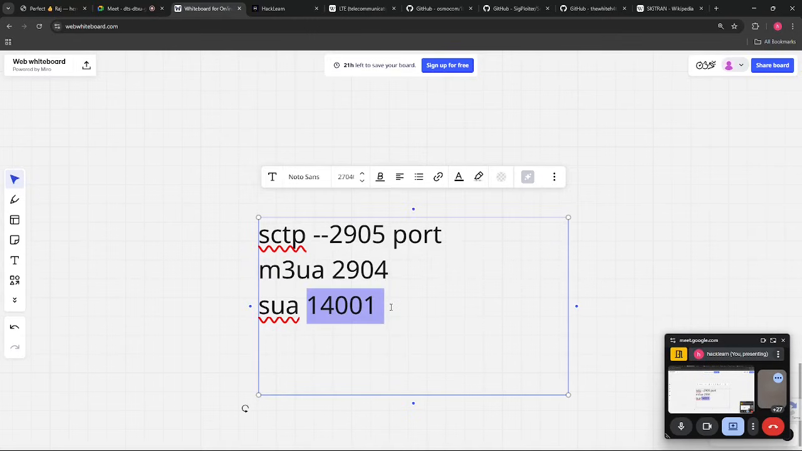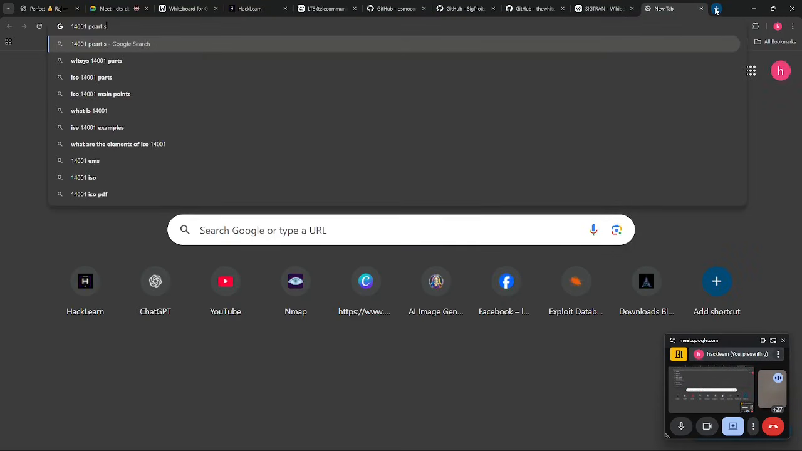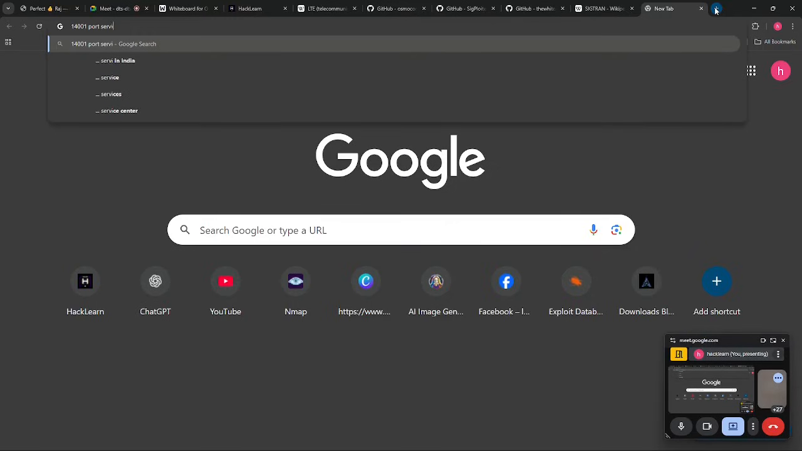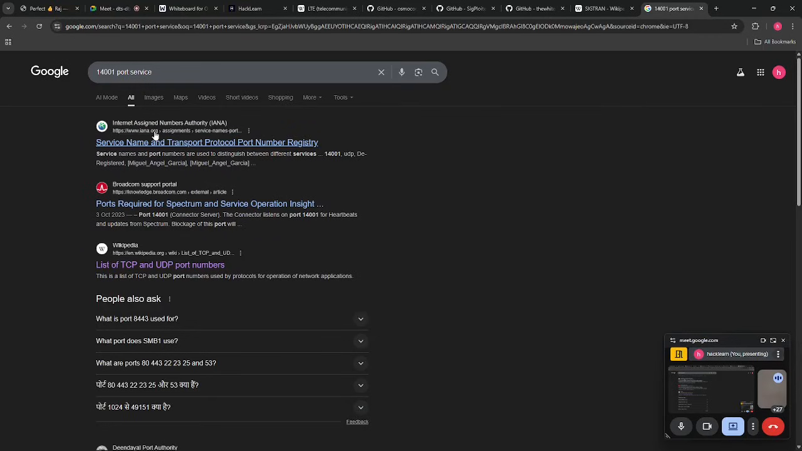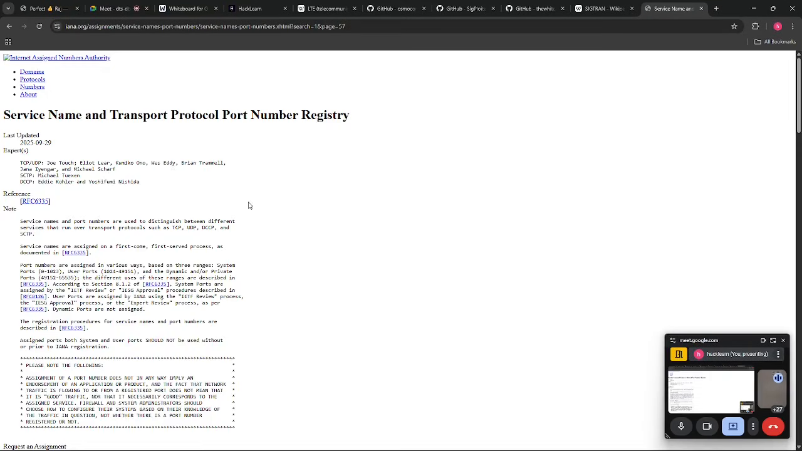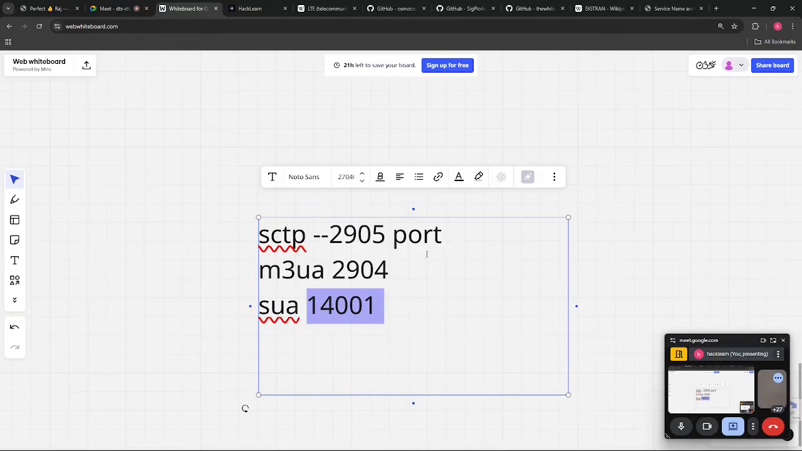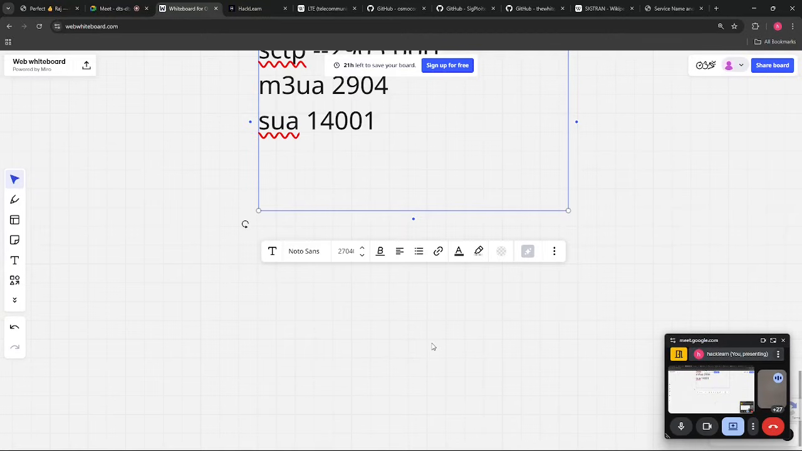Let me check that, because this video is also recording. Port service... connected service, which is for a spectrum blockage port. Yes, I think I'm right. This is for SUA, port number 14001, so it is right. And then SCTP works on port number 3868, which is used by Diameter. So these are the ports where everything is happening.